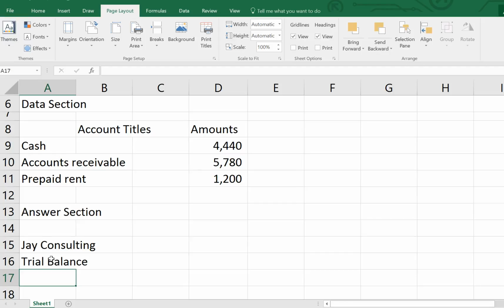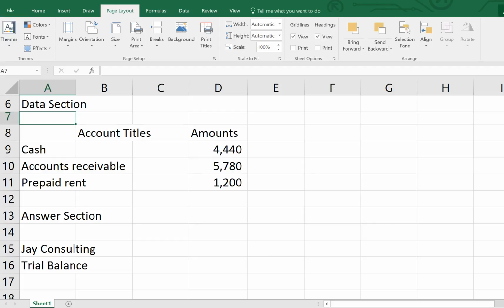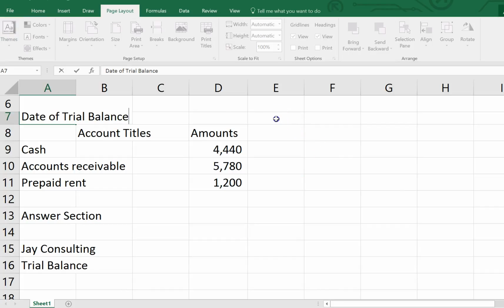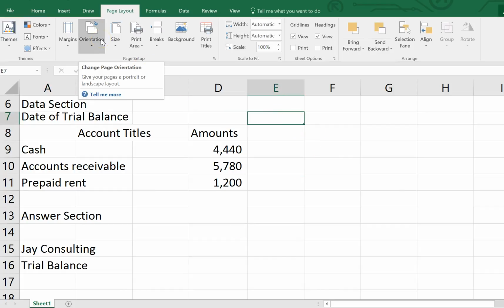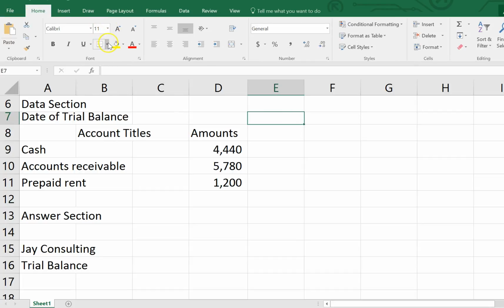Because of that, I'm going to adjust my data section and ask the user to put the date in as part of the data section. So up at the top of the data section, I'm going to put a line that reads date of trial balance, and maybe even prompt the user to input that. Maybe I do that by making a line. So from my borders box, let me just pick a bottom border, put the line in there. And that way I can cell reference to the date.